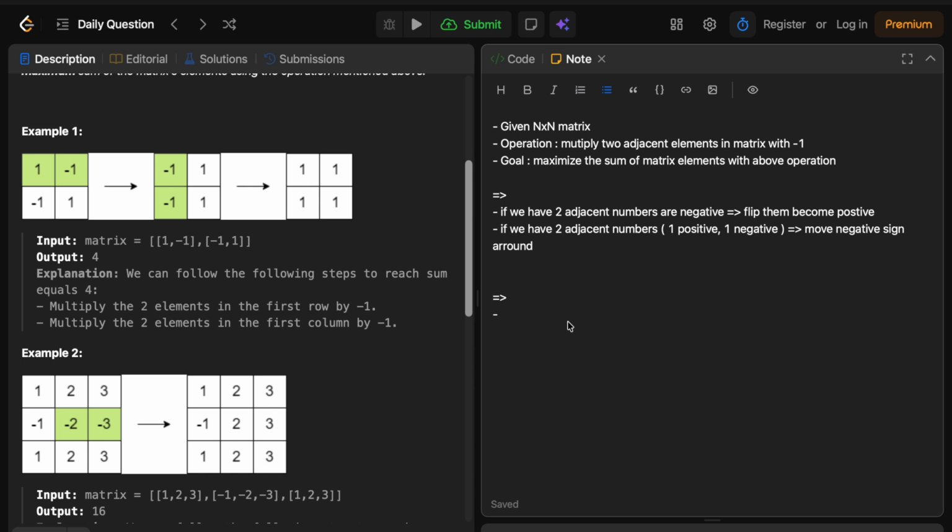So it means that if we have an even number of negative elements in the matrix, we can always flip all of them to become positive.